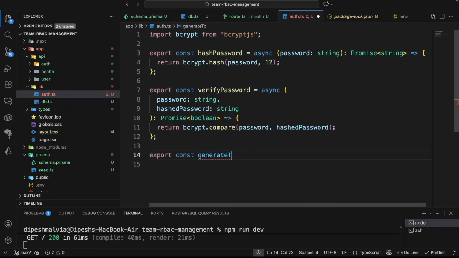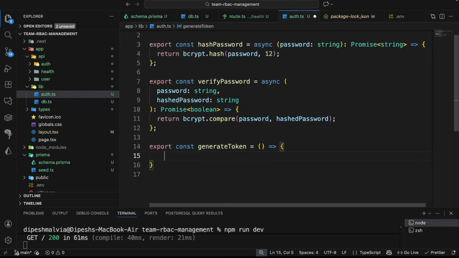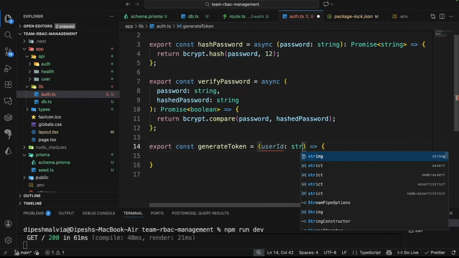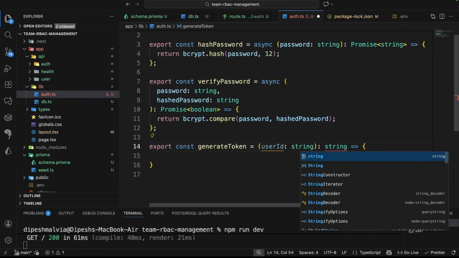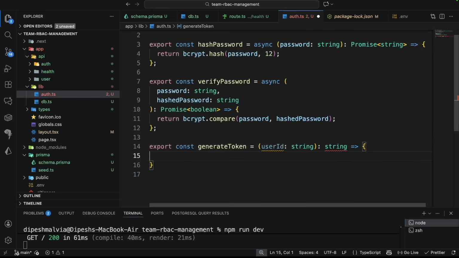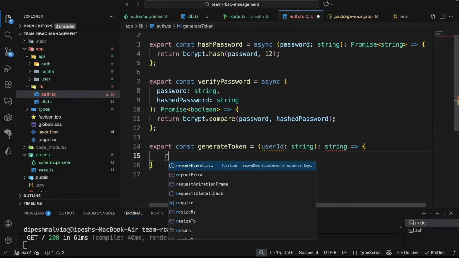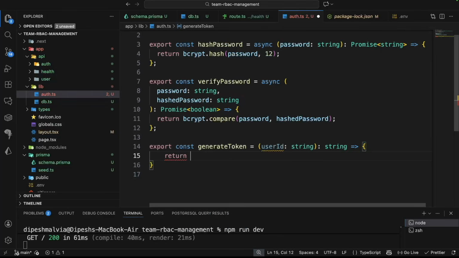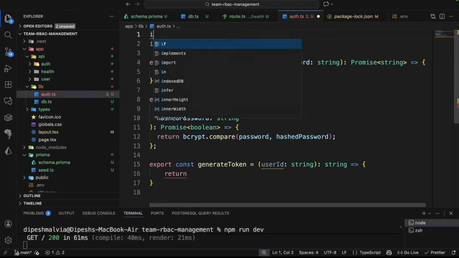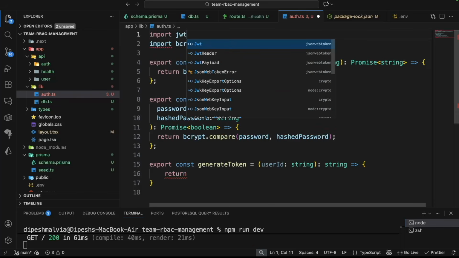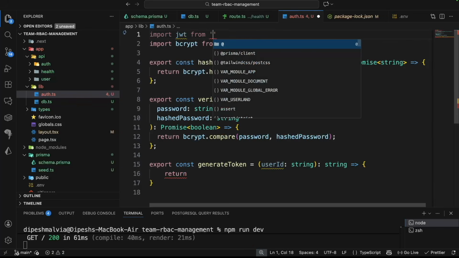So I will have the generate token, and whenever you want to generate a token, you need to pass some payload to it. So in our case, the user ID of type string will be a payload, and this is going to return a string, which will be a token. Token is a string. All right, then here we are going to have a return. We will be using JWT, so let's import that. So I'm going to go here. I will have import JWT from jsonwebtoken.